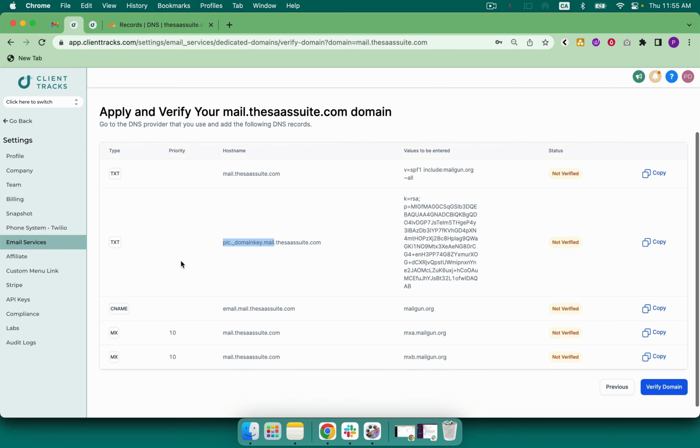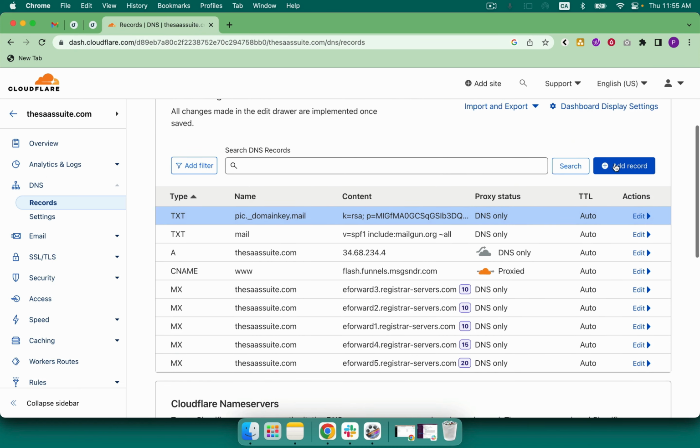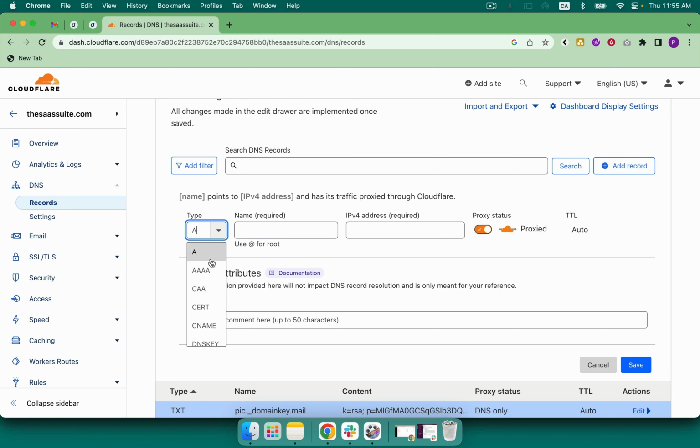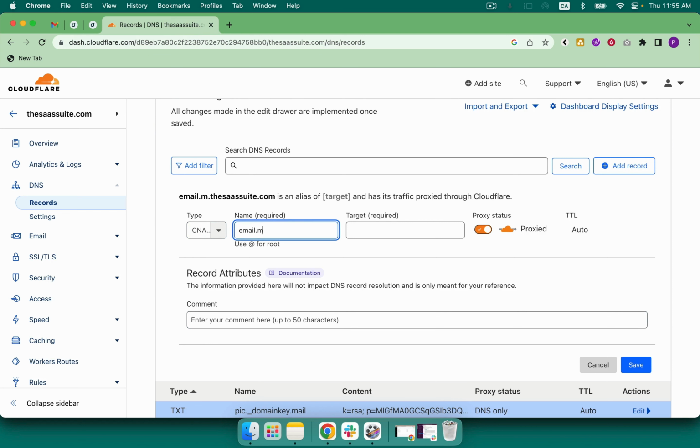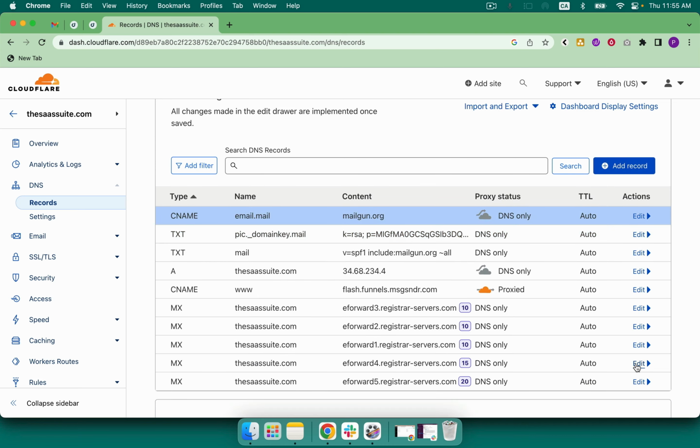Next, we're going to do the CNAME. So I'm going to click copy. This says email.mail. I'm going to come in. I'm going to add a CNAME. I'm going to go email.mail. I'm going to paste this in, and I'm going to turn this off. We'll turn it back on later. We'll go ahead and hit save.